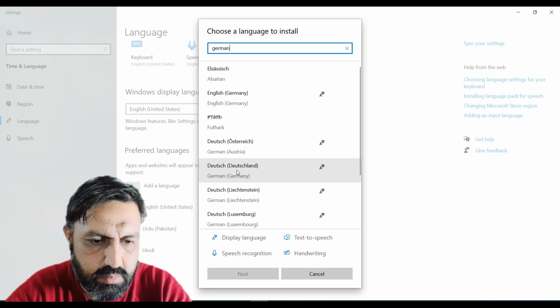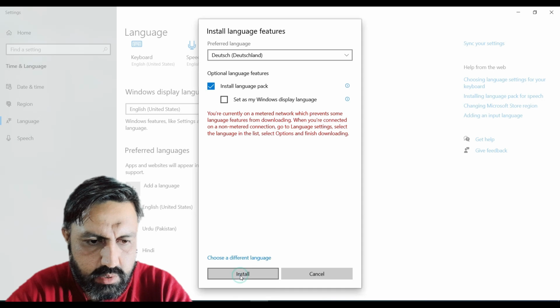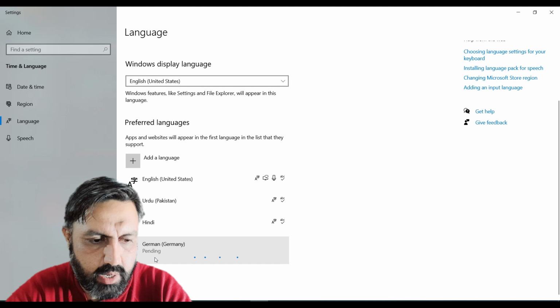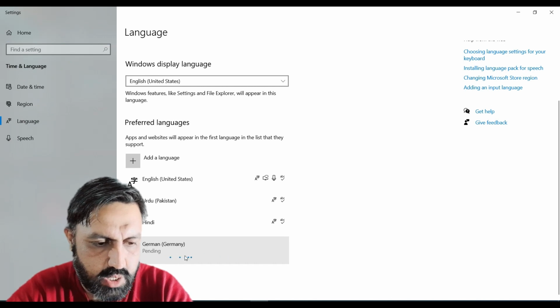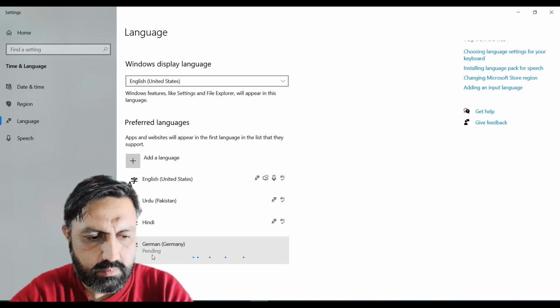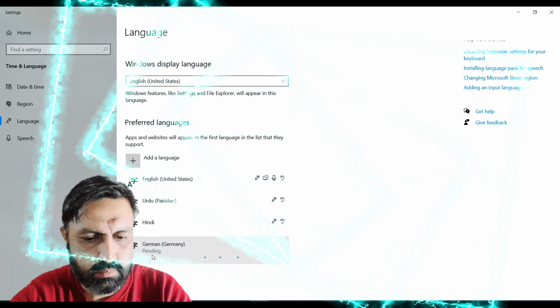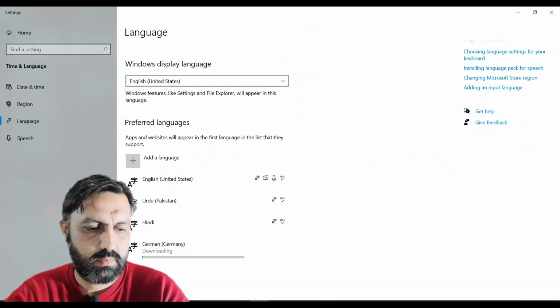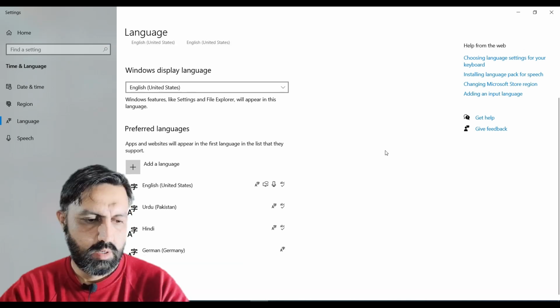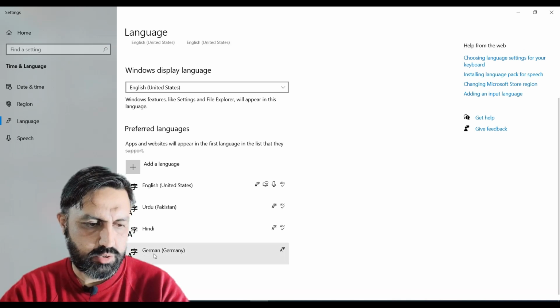Deutschland, German, Germany. So I select this language and then click on next, and set as my Windows display language, no, and then click on install. So this German language is installing, so it takes some time. So the downloading has started. So student, the German language is installed.